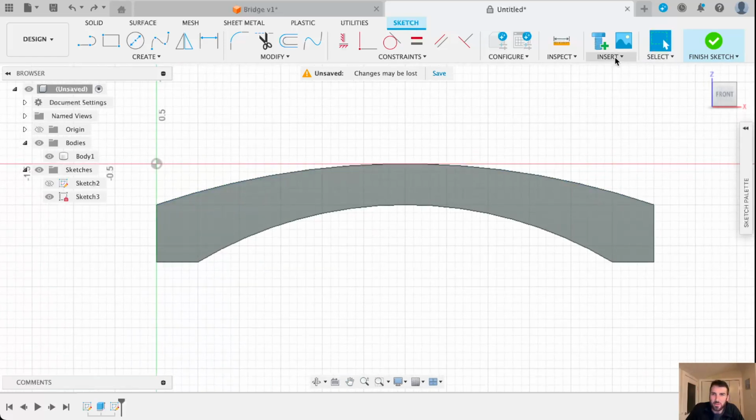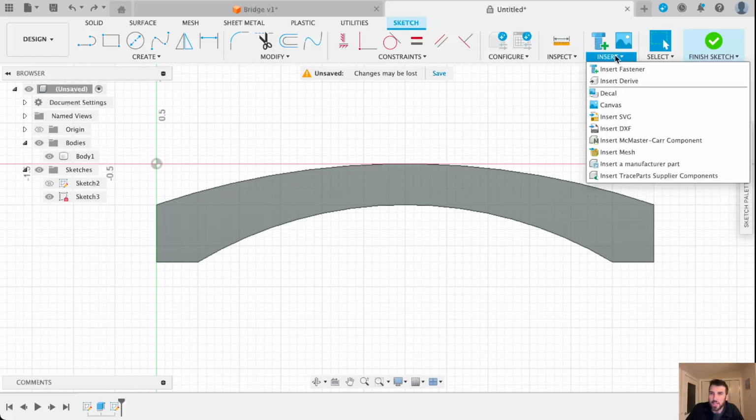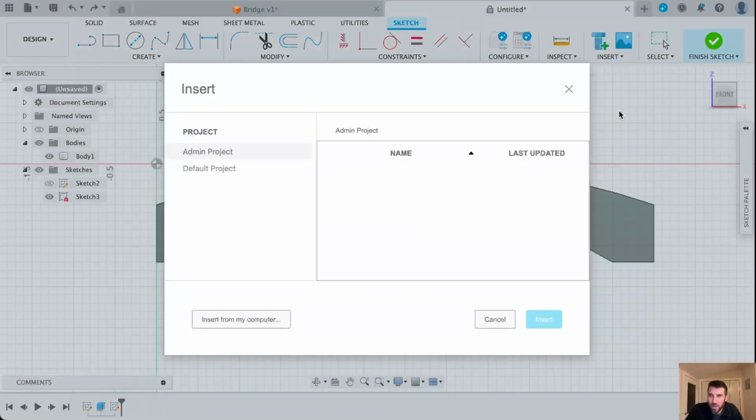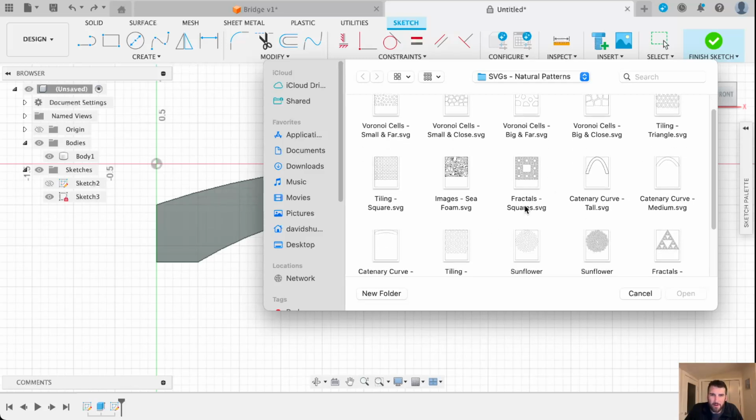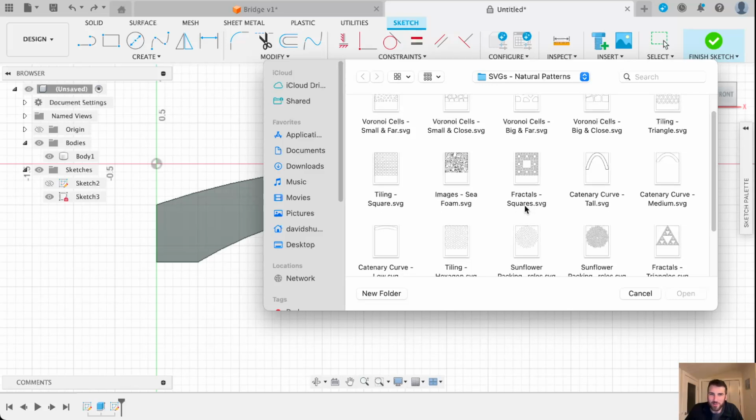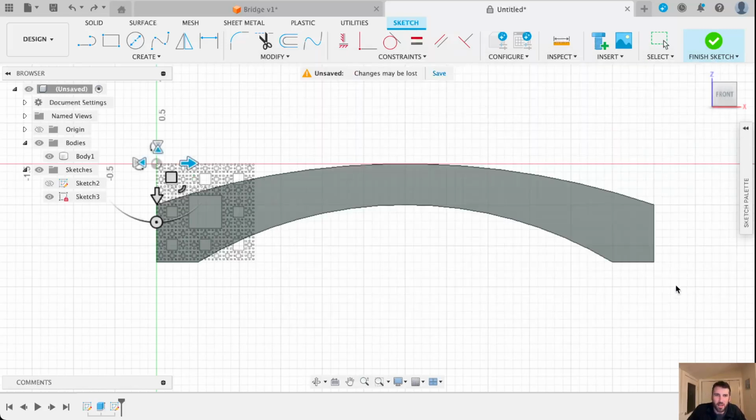Now what we can do is insert an SVG. I've created a whole bunch of these, and I'll post a link below so you can see. What's great about this is that you can easily import a pattern. These are some examples that I've created, and I know that I want to try a fractal square pattern. So instead of a normal square, what about a fractal square? I created one here, so I'm going to import it.